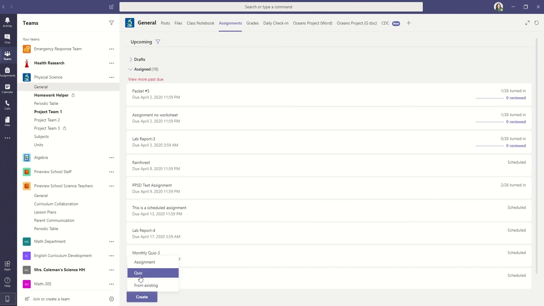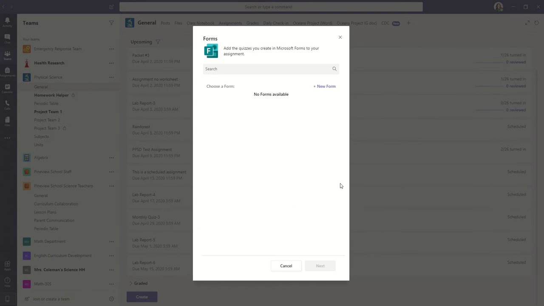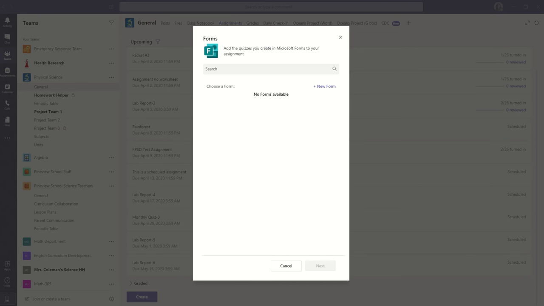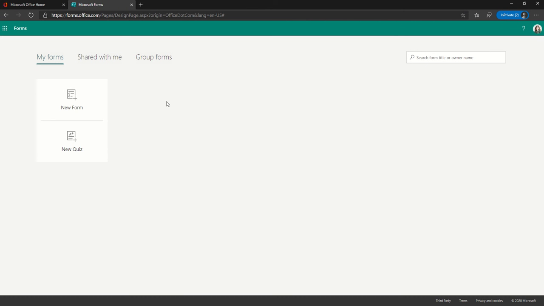Now this is a quiz, so I'm going to click Quiz. We're going to notice that nothing shows up here, and this is because I have yet to make the quiz within Forms. So we're going to go ahead and click New Form. When we do that, it's going to bring up a new Forms tab within our web browser, such as this.